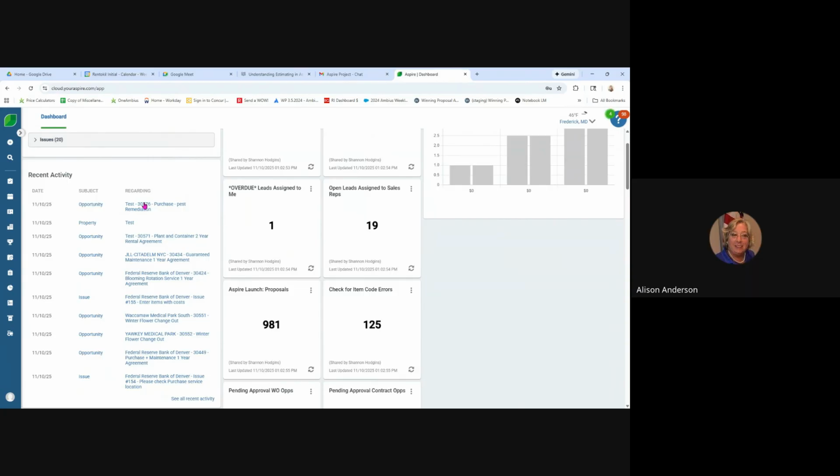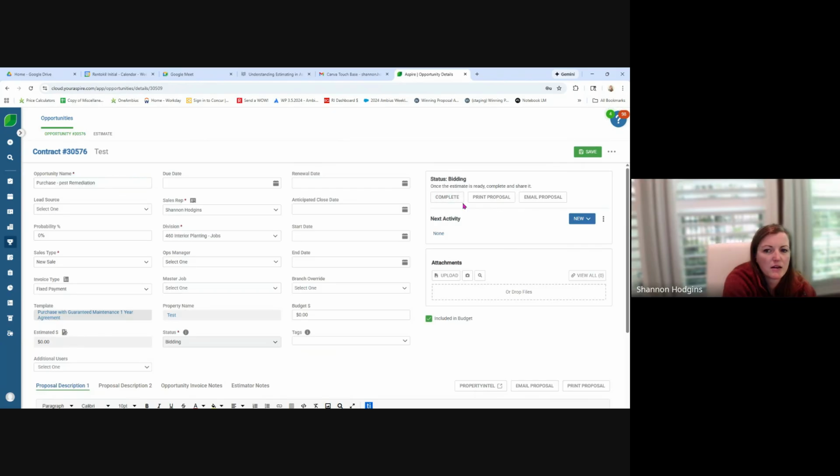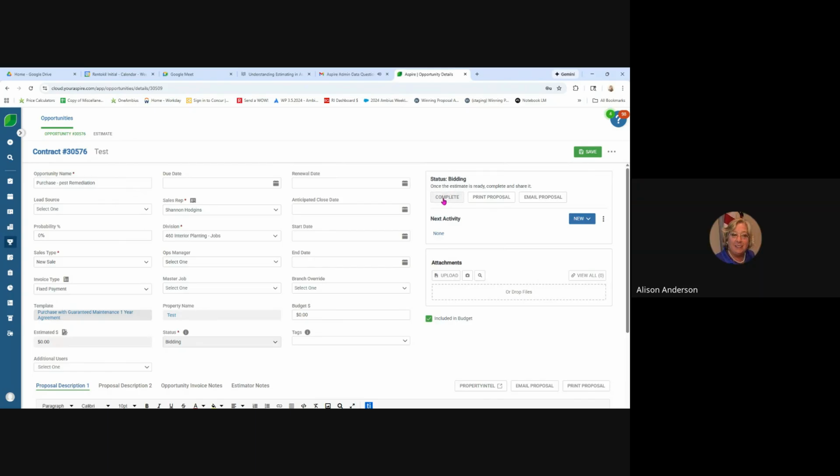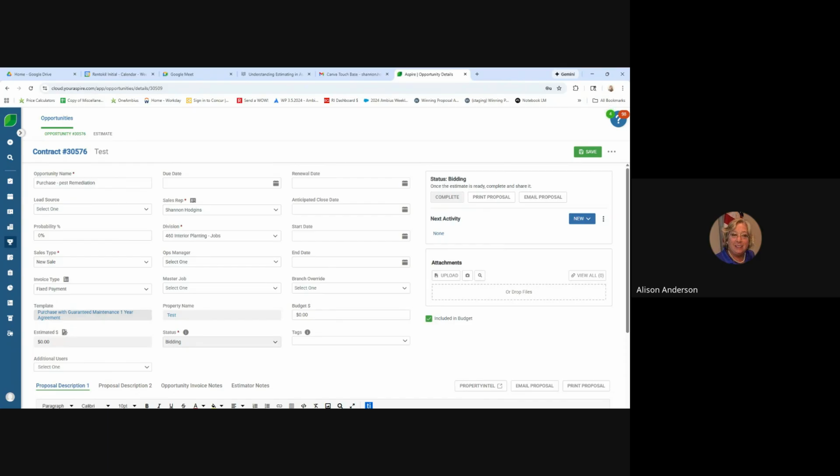Then it takes me back to the screen that doesn't look like the one that you just had. So is there a button right here that says create estimate? Right now mine says complete, but do you have one that says create estimate? I'm sure I do, Shannon. It's just a matter of finding it. Give me a second. Yeah, no worries. No, I don't see that.